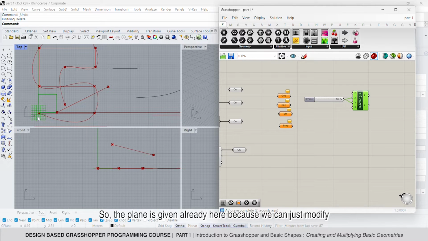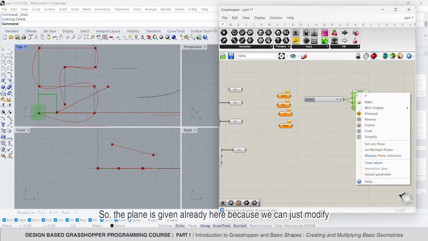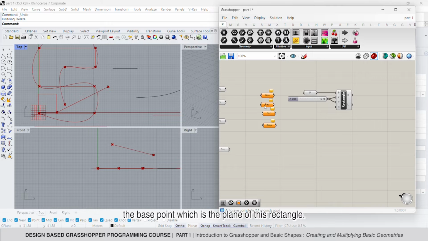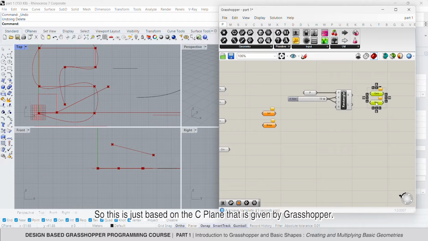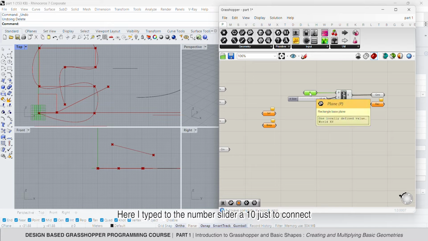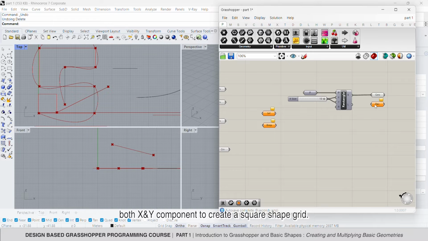so the plane is given already here because we can just modify the base point, which is the plane of this rectangle. So this is just based on the C plane that is given by Grasshopper. Here I type to the number slider a 10 just to connect both X and Y component to create a square-shaped grid.